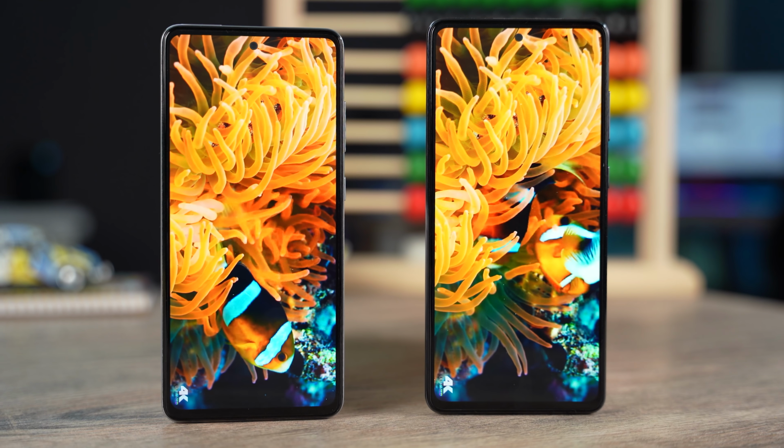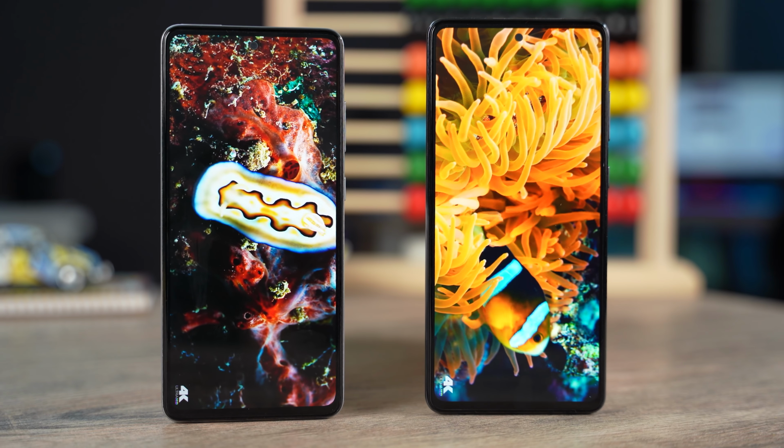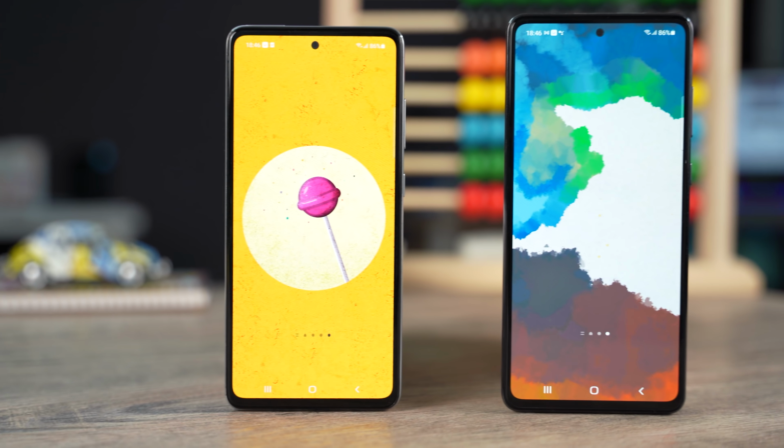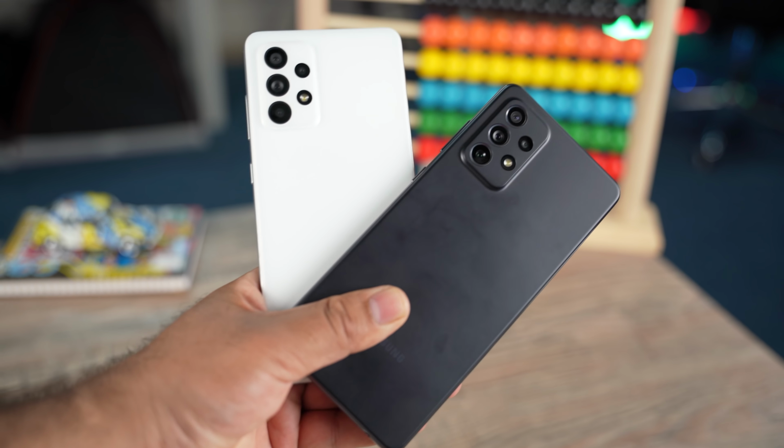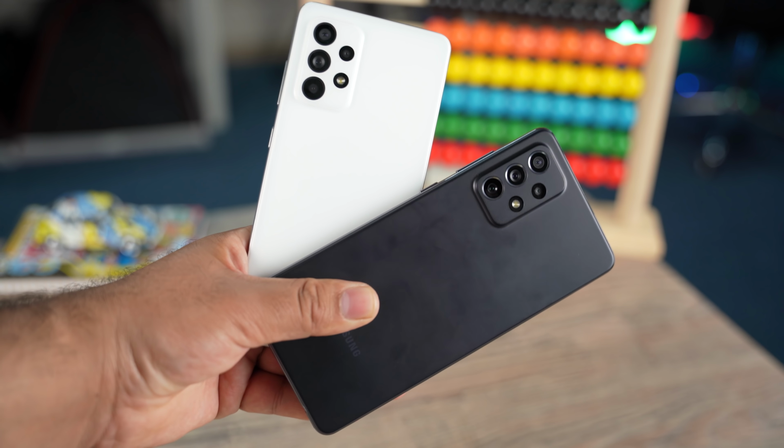I don't know why the A52 screen flickers in front of my camera. This one makes it really hard to record the front on my camera. However, I tried my best to reduce the flicker. As a result, you might not be getting the best video quality when I am showing you the screens of these phones. Anyways, both phones are also water and dust resistant.